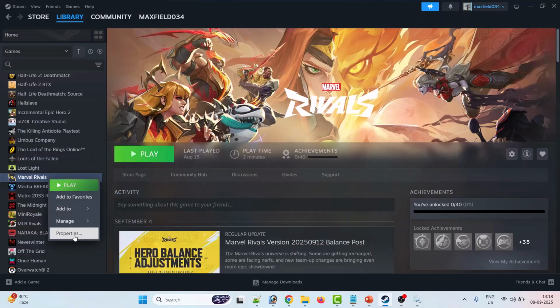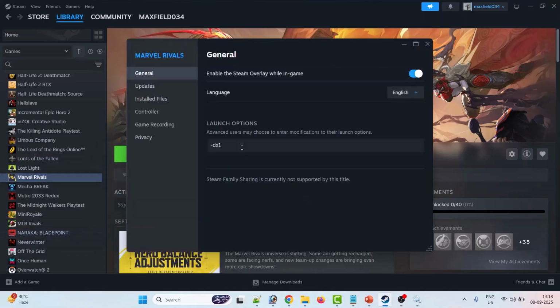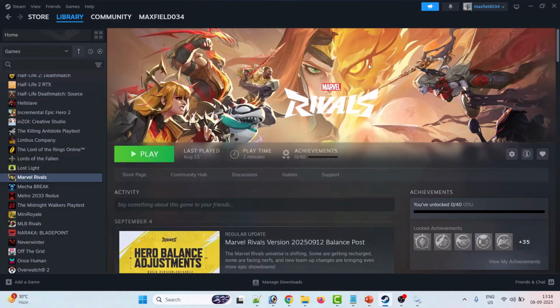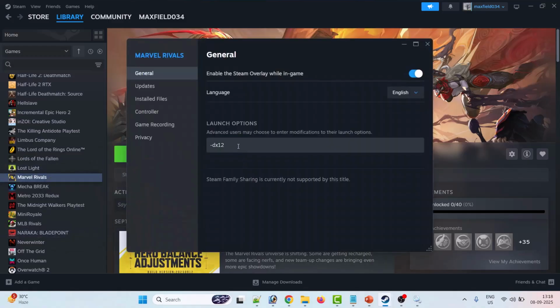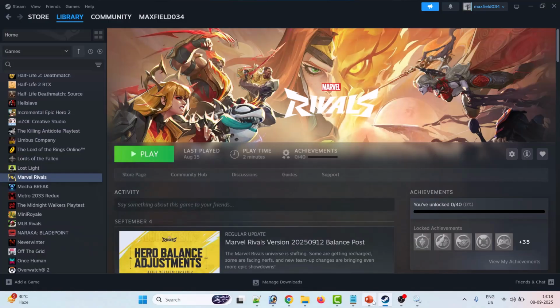If that doesn't work, then again go to properties. This time type -dx12. Close the tab, launch the game and check. If it's still not working, then again go to properties, remove the command from the launch options. Then follow the other fixes mentioned in this video.